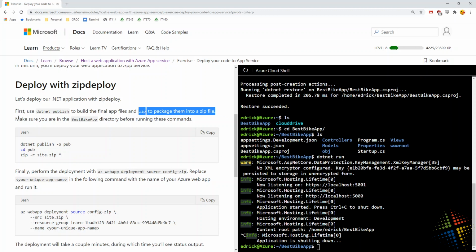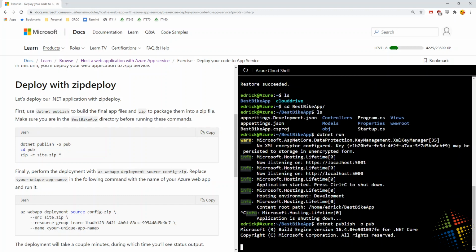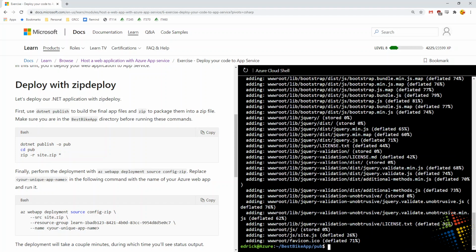Okay. It does give me a message. Make sure you're in the Best Bike app directory. And I can see right here, I am in the Best Bike app directory. So that's perfectly fine. Then just go ahead and copy and paste. I'm going to follow it up with an enter while we're waiting.